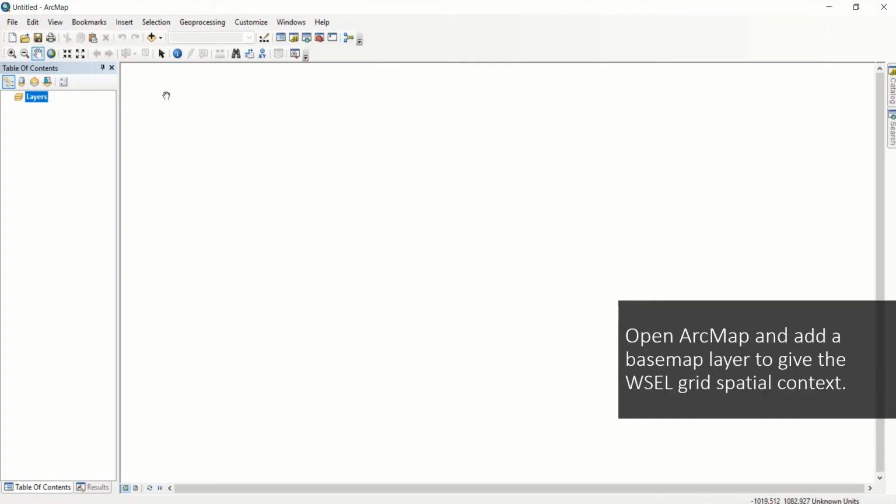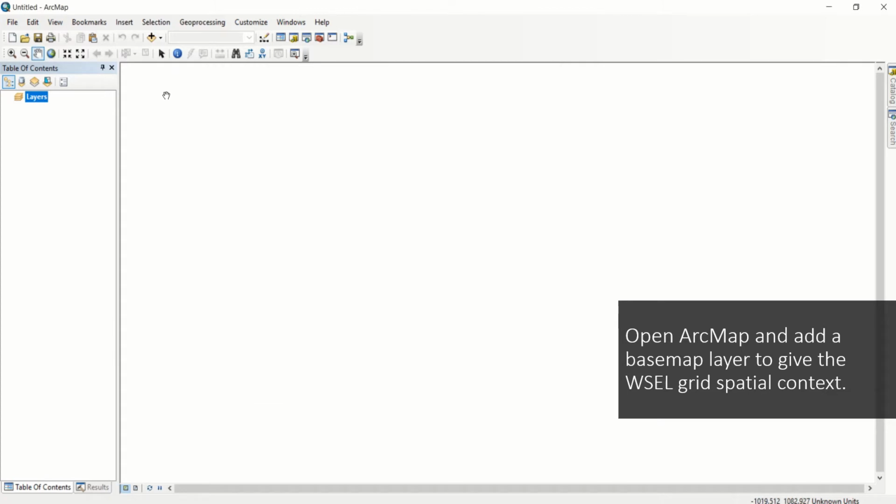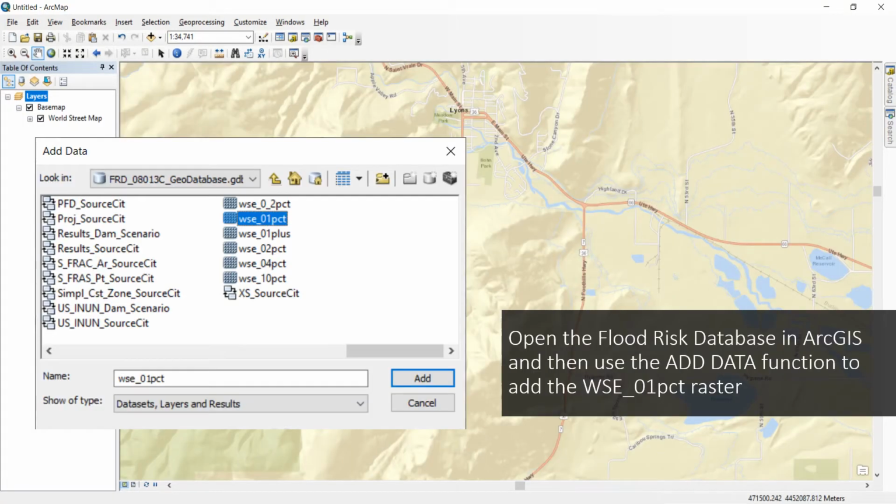Open ArcMap and use the Add Data button drop-down to add a simple base map layer to give the WSEL grid some spatial context. Use the Add Data function again and navigate to the Flood Risk Database. Select the WSE01%, then click Add.